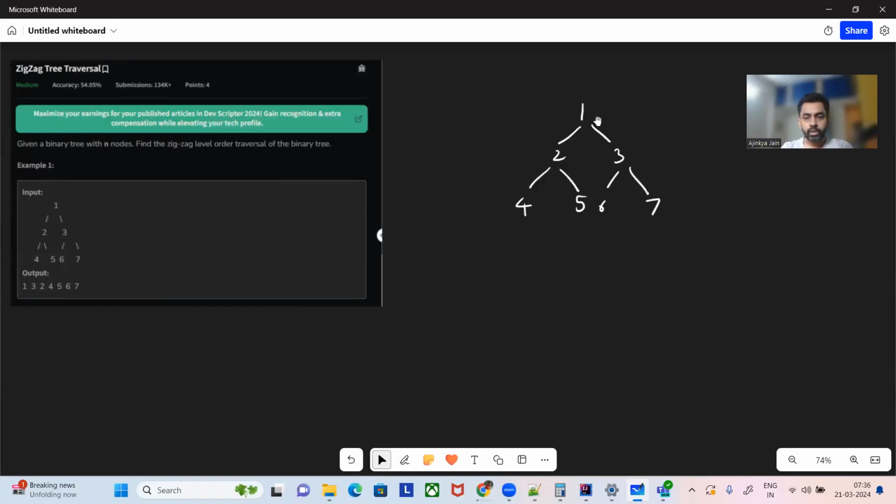Hope you're doing well. So let's see today's problem, zigzag tree traversal. So we'll be given a binary tree, and what we have to do is print or return the elements in zigzag traversal. For example, we'll start from the root, and it will be from left to right.